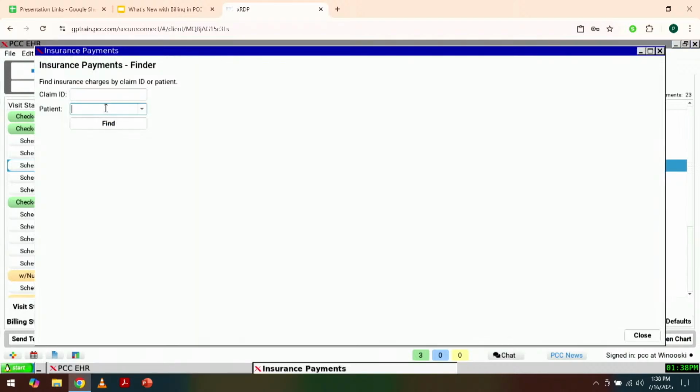So when you auto-post insurance payments, it's going to automatically record that payer claim control number, so it'll be accessible if you ever have to submit a corrected claim for that in the future. But when you're manually posting insurance payments, you can add that in as well if you'd like to.